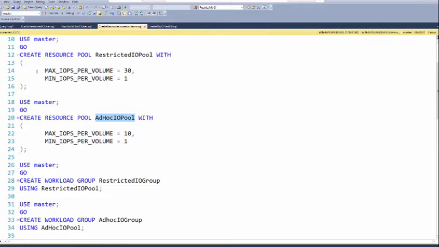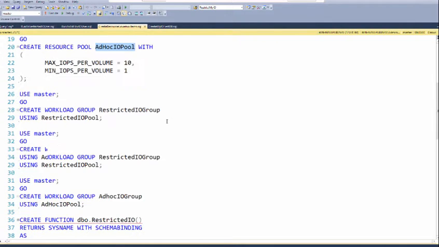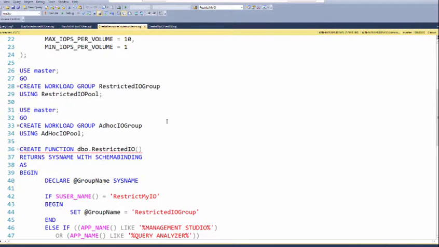And I've set the max IOPS per volume for restricted to 30. And for ad hoc, I've got it set to 10. So that's going to limit these to 30 and 10 IOPS per second for resource pools. After that, you need to create a workload group for each pool.